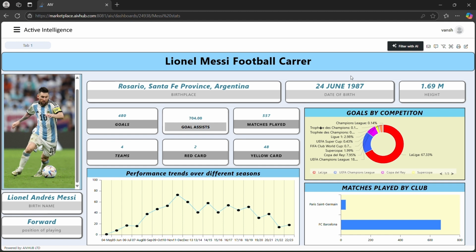So here you have it, folks, a detailed breakdown of Lionel Messi's legendary career, visualized through this incredible dashboard created in AIV. Whether you are a fan or just someone who appreciates great football, this dashboard has something for everyone.